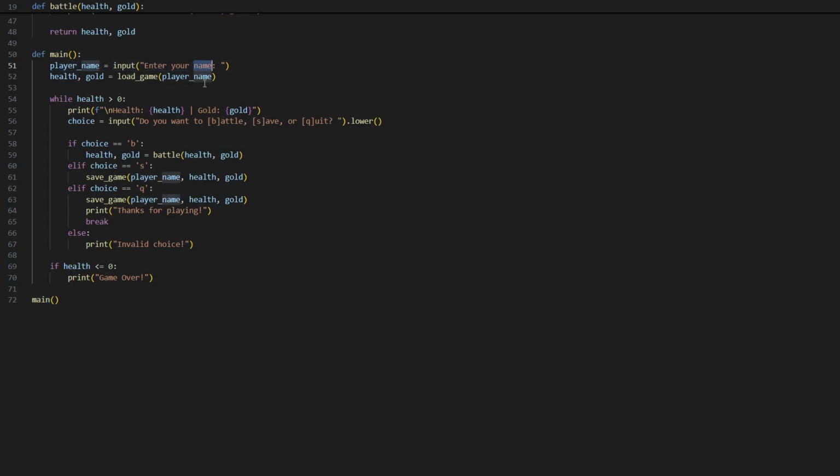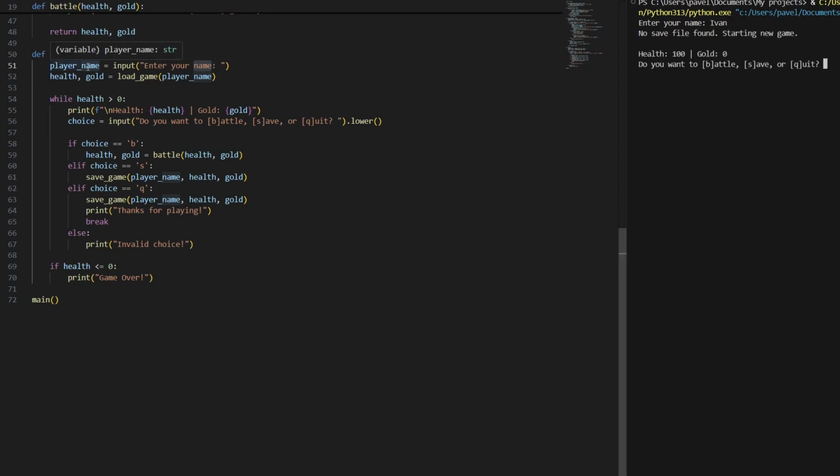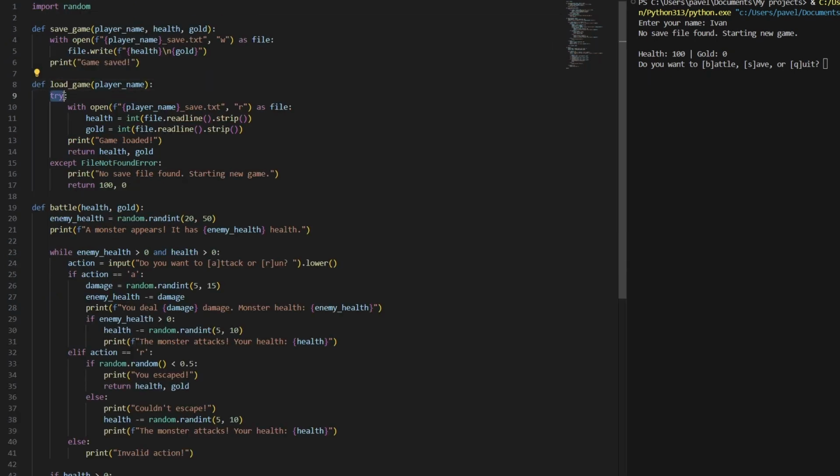Enter your name. I can run it again and write something here, Ivan. So Ivan is saved to player name. Now I'm calling the function loadGame with the player name. Control click. I have try and except. This stands for exception handling, and this is a practical example of good practice. I'm trying to open a file which has player name underscore save txt. If the player chooses the same name next time, his game is going to continue. We are going to check this branch later.